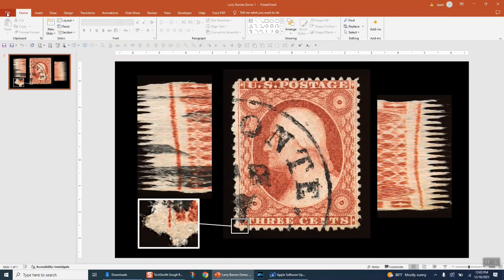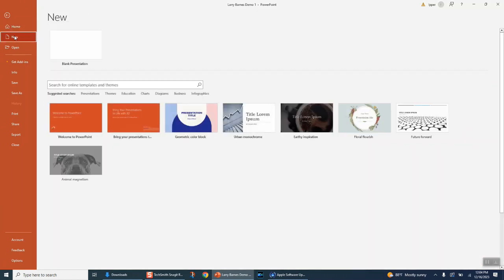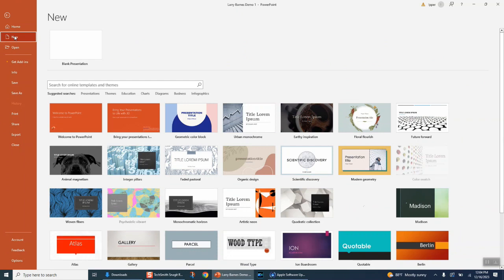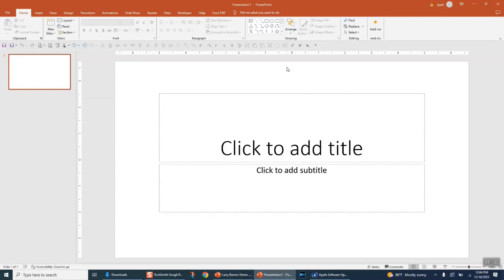Now I'm going to go File again, and I'm going to go New. So click on New at the upper left, and I'm going to select Blank Presentation. Just move my cursor over to that blank presentation and click it. And that is giving me a blank presentation.